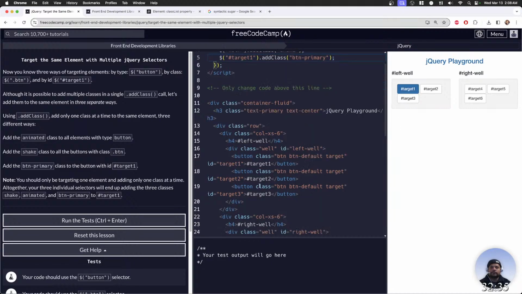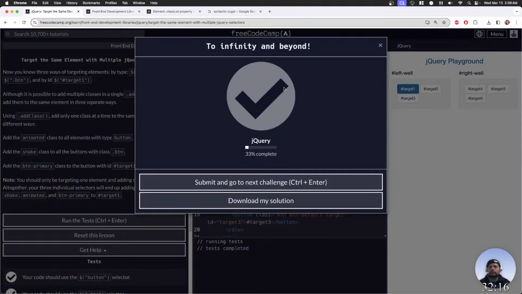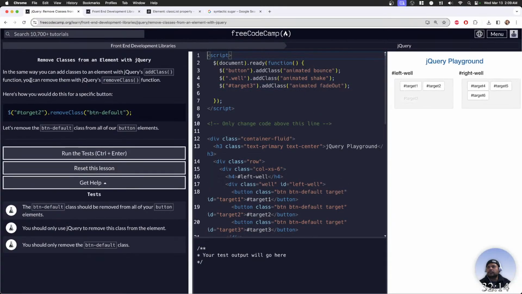Oh yeah, we're target 1. Alright, because it has an ID, and it has the button type, it's got the class button. Nice. In the same way, you can add classes to an element with jQuery's addClass function. You can remove them. removeClass function, yeah. Add class, remove class, good stuff, okay.